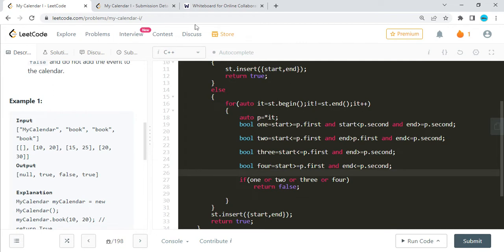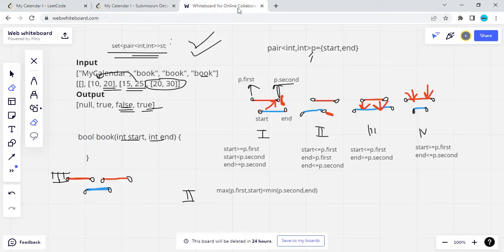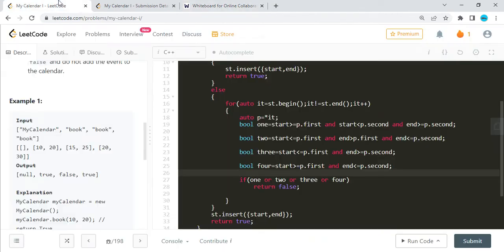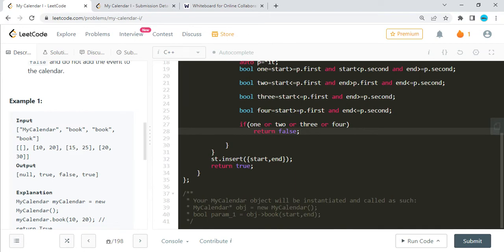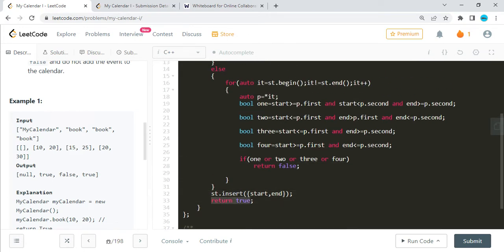Okay. Now, as you can see, bool 1 represents our first case, bool 2 represents the second case, bool 3 represents the third case, and bool 4 represents the fourth case. And if any one of these four conditions is true, then we will return false. Otherwise, we will insert the element start and end, and return true.